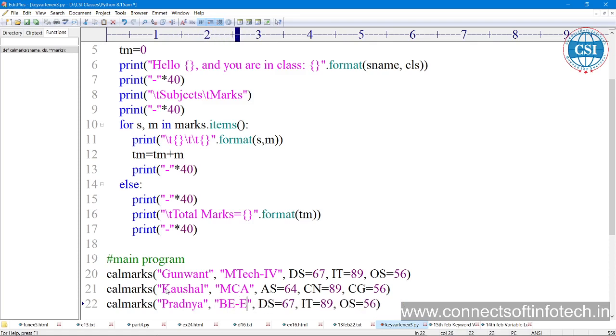BE EXTC, then embedded system, then RTES real time embedded system, then communication engineering.